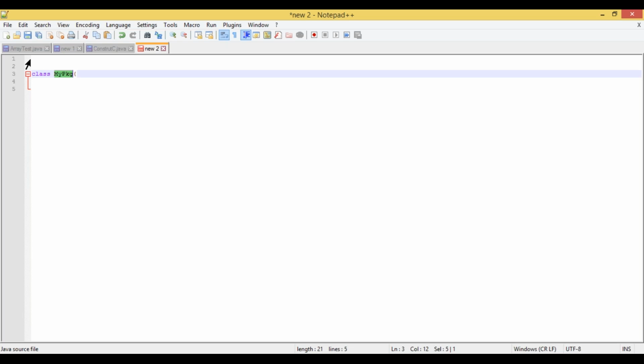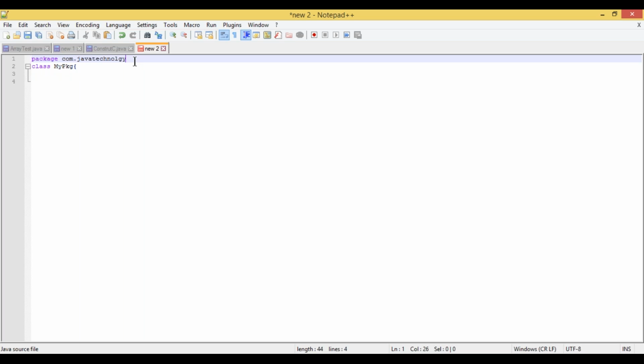Before running any example, we need to provide the package name. How can we create a package? In Java, we have a keyword called package, and we provide the package name. Simply, I'm providing com.javatechnology as the package, and this is the name of our class. Once we create a package, we can use it for the two purposes I explained.